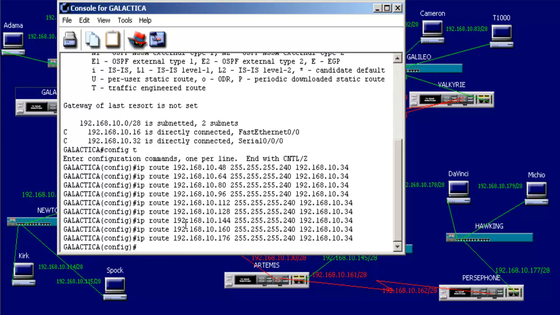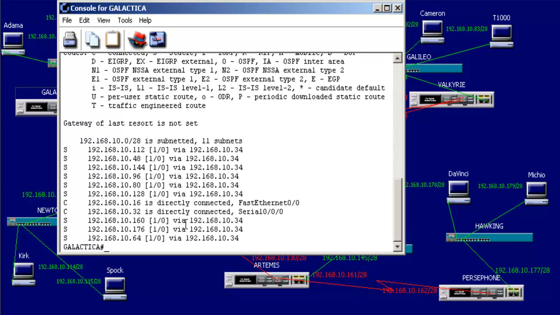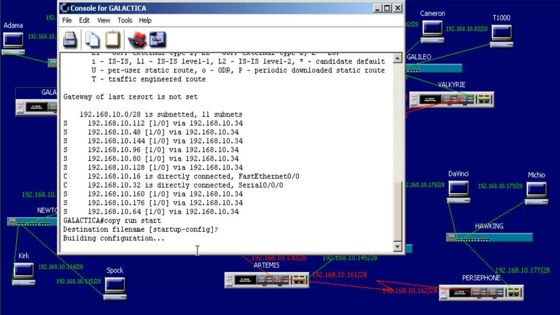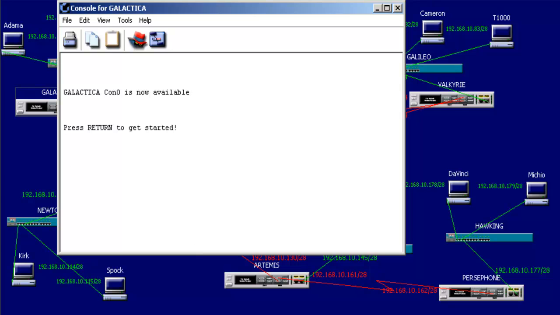Looks good. So I'm going to exit and go back into privileged mode and do a show IP route to look at my routing table. And again, notice I have my 2 direct connections, 16 and 32, and then all my other networks are there with static routes and an administrative distance of 1. So very efficient. Looks good. I'm going to go ahead and save it, and do copy run start. No, copy run start. And we'll go ahead and exit out of there.